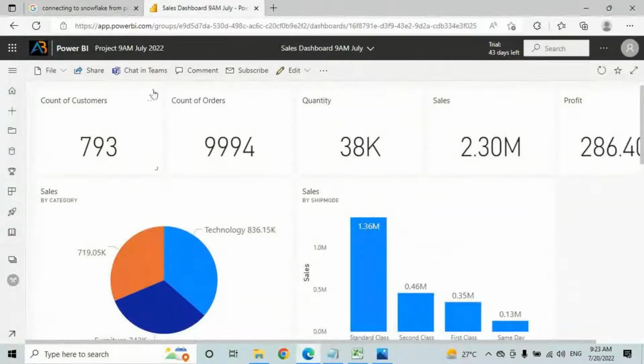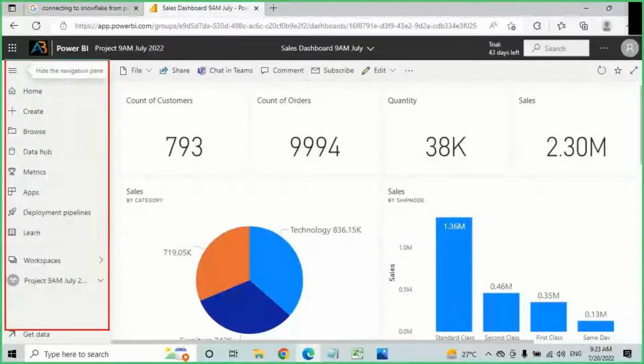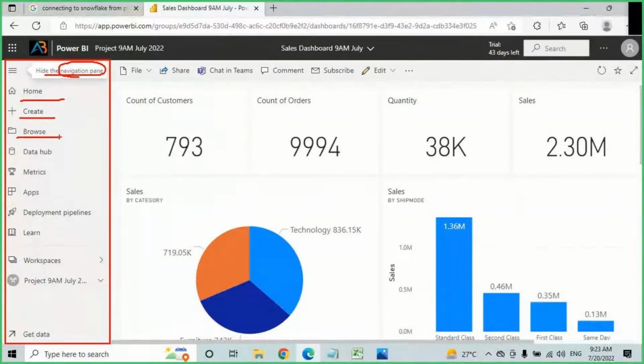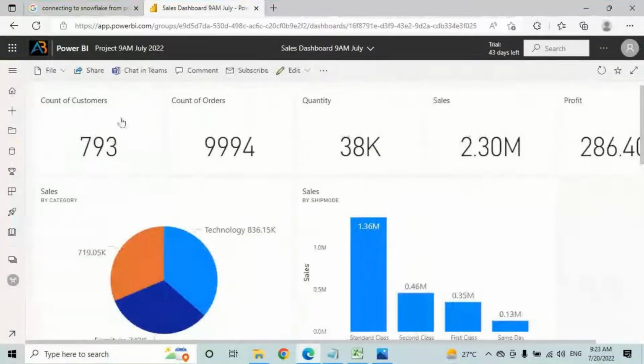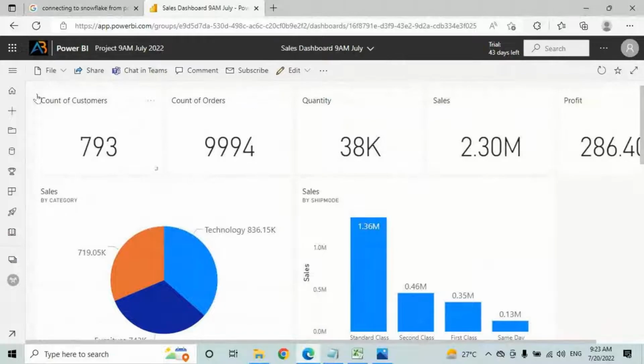When you are formatting the dashboard, make sure to hide the navigation pane. The box which you are seeing here, we call that the navigation pane. In the navigation pane, you have the home tab, create tab, browse tab, and data hub tab. You need to hide this, guys, and then start formatting it. And one more important point here is the dashboard canvas.